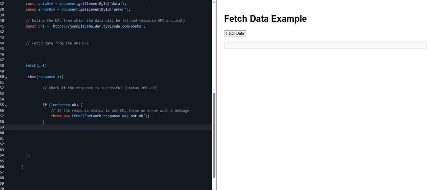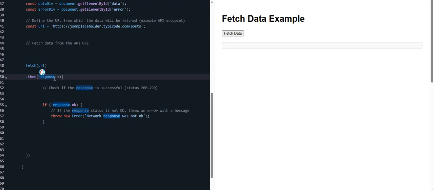If I put here a condition, if response.ok, this response now is the parameter that the server sends me, the response from the server. If the response is not okay, I put here negation, and throw new Error, which is a method in JavaScript. Throw new Error, and the message: network response was not okay.